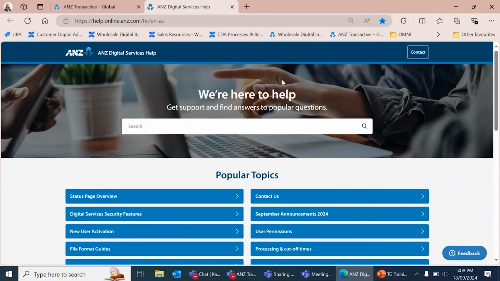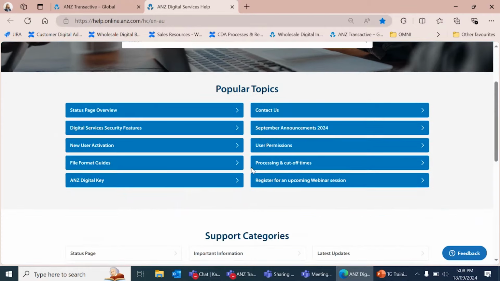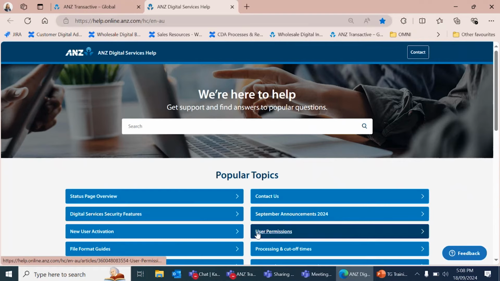Moving on to the next icon is ANZ Help. Clicking on this icon will open ANZ Digital Services Help in a new window. ANZ Digital Services Help is a self-help user guide of step-by-step instructions, instructional videos, and frequently asked questions. This is broken up into 3 sections: a search field, popular topics, and support categories. And we'll go through each now in a little more detail.